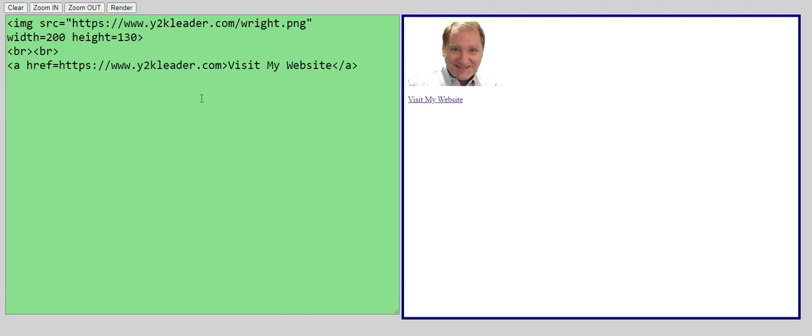See? So that's how you create the attributes for tags. Now each tag has its own specific attributes, but a lot of them have general attributes, and we'll get more into that later on when we talk about the specific tags.